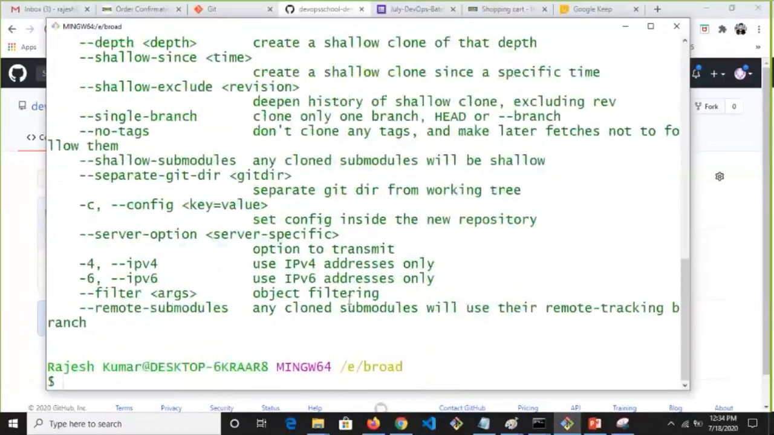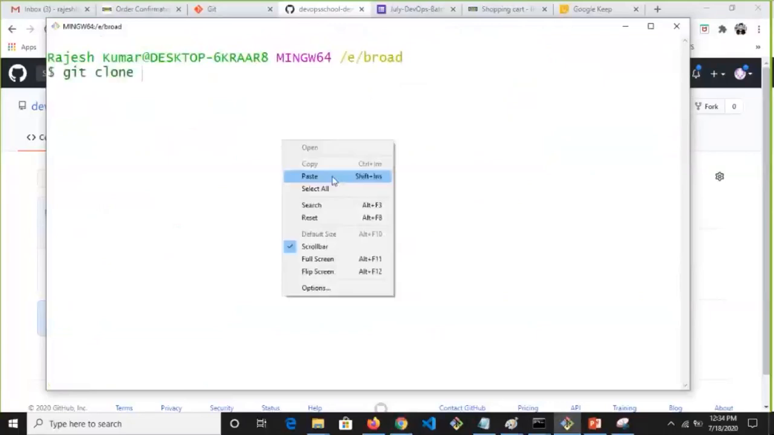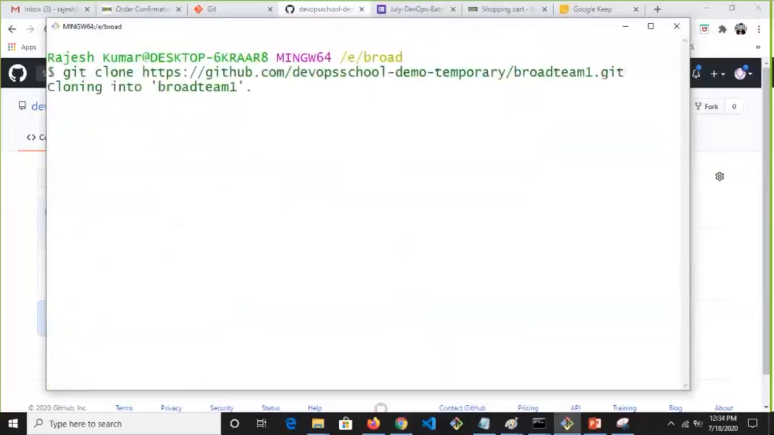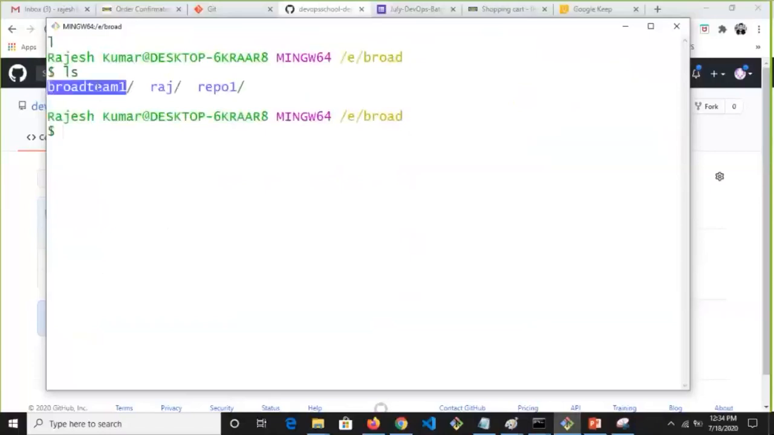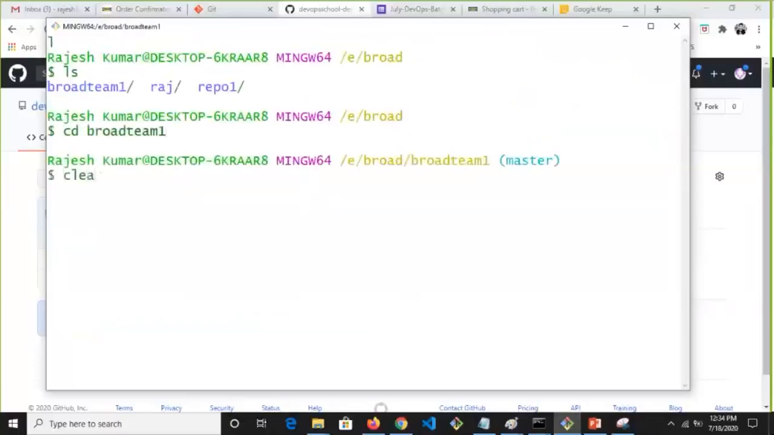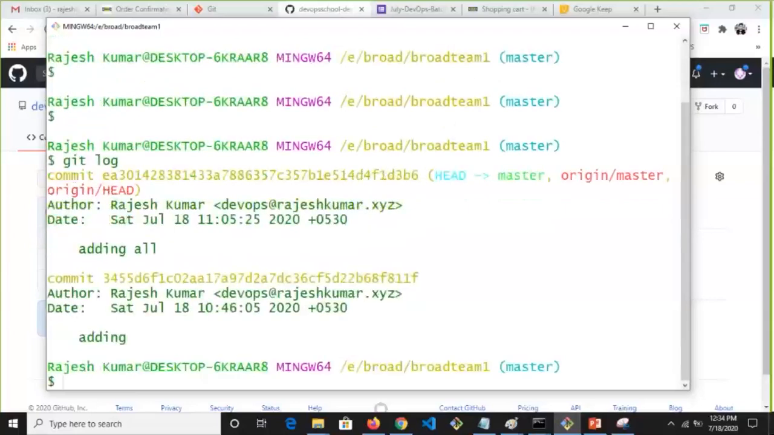I think I copied, but it didn't work out actually. So git clone. Here it is, I'm cloning it. The directory name will be created as broad team1, which I can change anyway. Here I got the broad team1 acting like another guy. I go into this and I got this code. Wonderful, I got everything. Revision also.